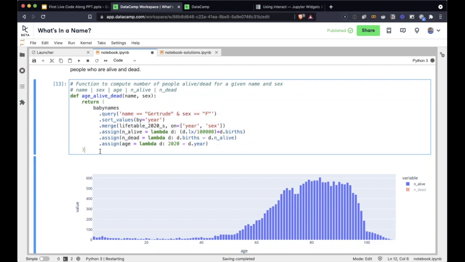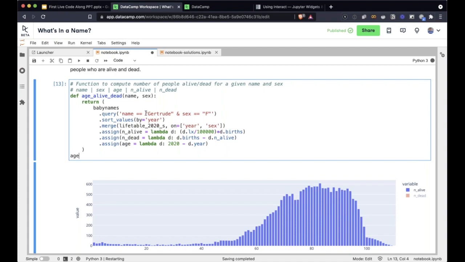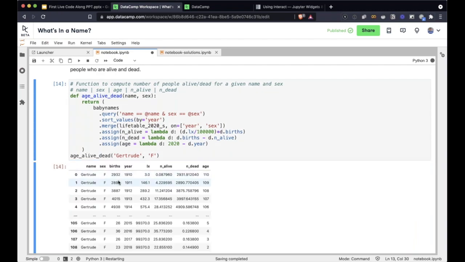We want to return the data. And so if I now do, let's fix this as well. Let's use @name and @sex. I think we're good. I didn't give a title, but it's not a plot, so we're okay. Let's just run it to make sure that we are all good here. Gertrude, and then female. Yeah.